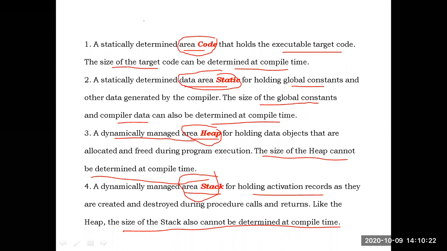When we come to the runtime storage, it is divided into 4 parts: code area, static data area, heap area, stack area. Among these, for the first 2 parts, code area and static data area, the size of the data that is going to be placed in them can be determined at compile time, whereas the size of the heap and the size of the stack cannot be determined at compile time.